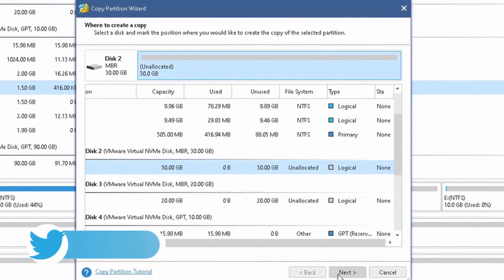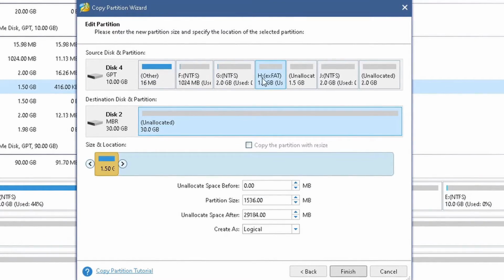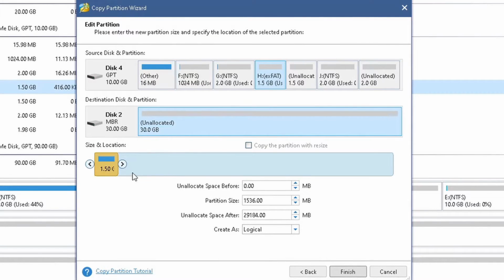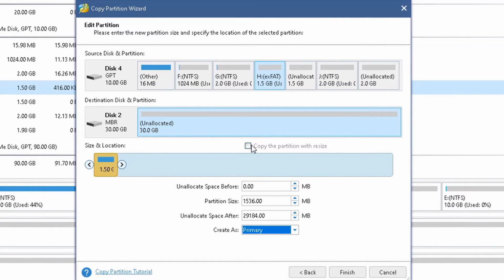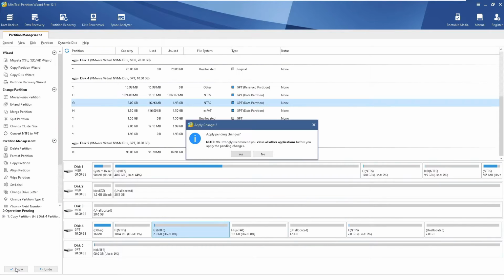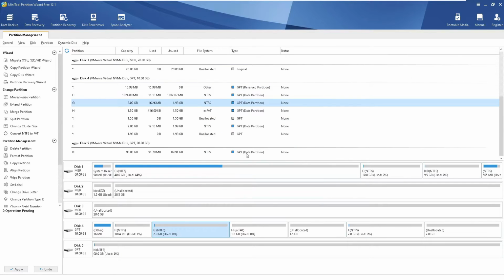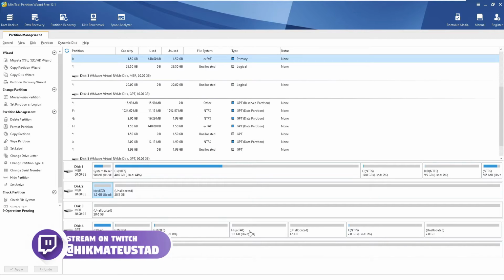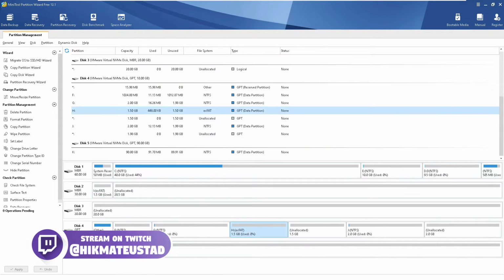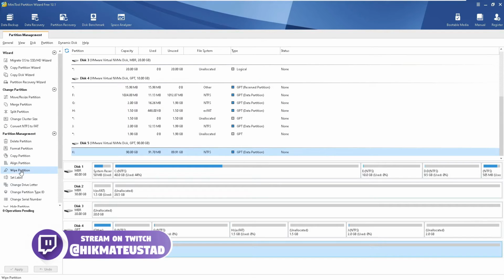So I select disk 2 and click Next, and it says please enter the new partition size and specify the location of the selected partition. You can change the partition size and the location, but I'm going to keep it the same. So I'm copying it from disk 4 to disk 2, and I'm going to create it as a primary partition. I'm going to click OK and click Apply, and now it applies the changes, and you can see clearly that I have copied a partition exactly from a GPT disk to an MBR disk as an exFAT partition. How cool is that? Now that is really cool.